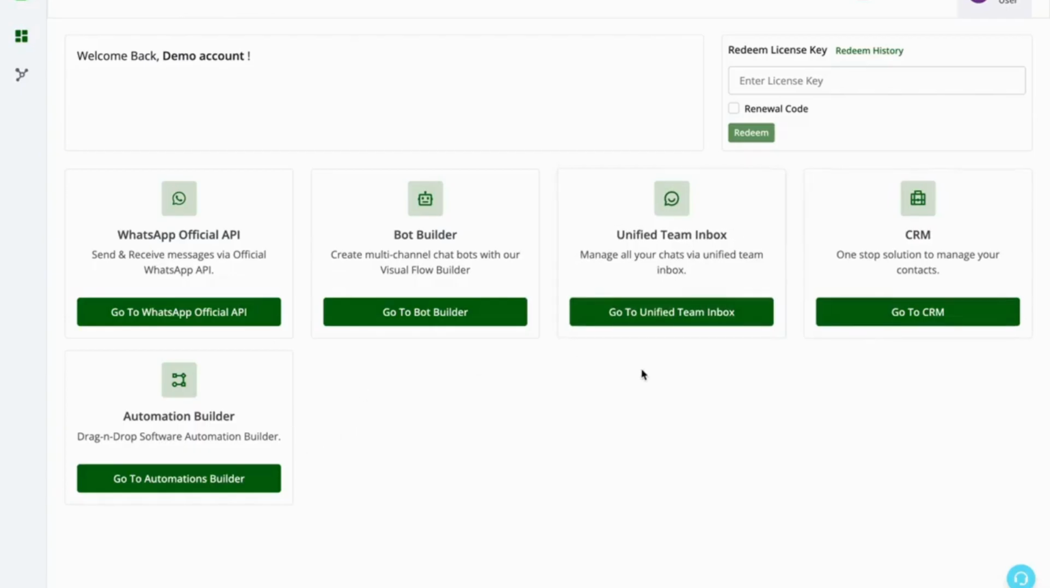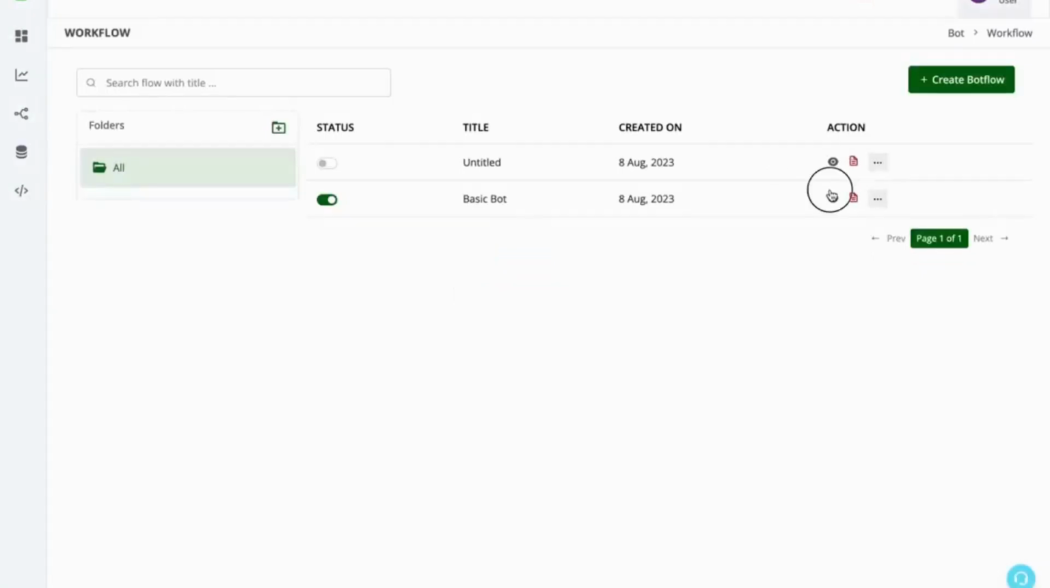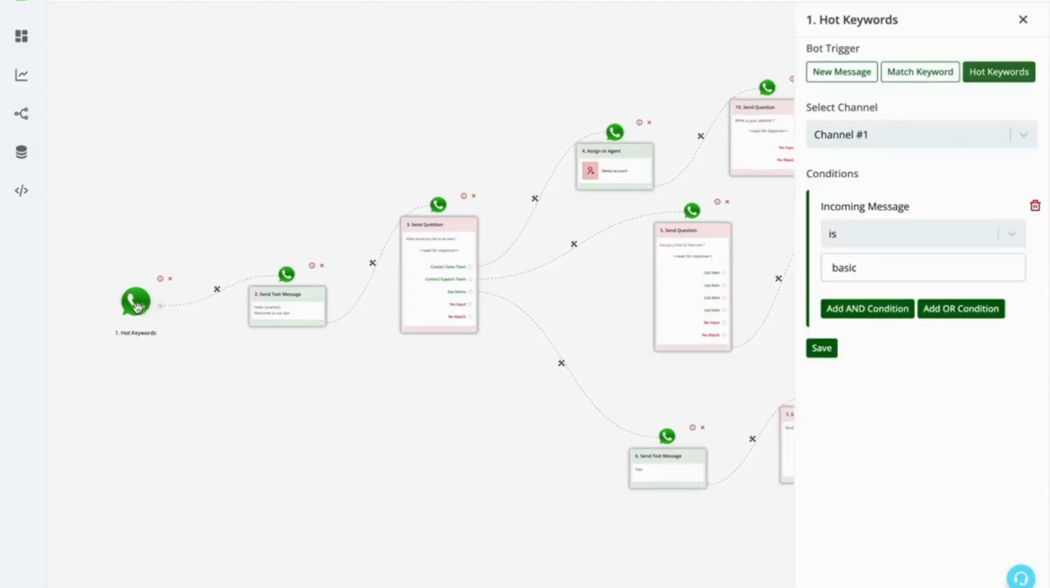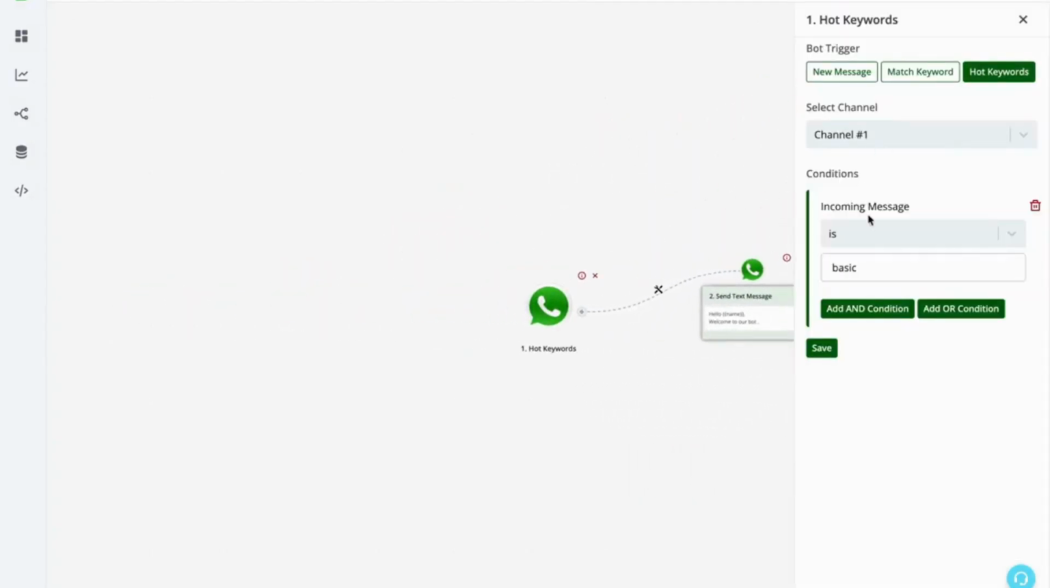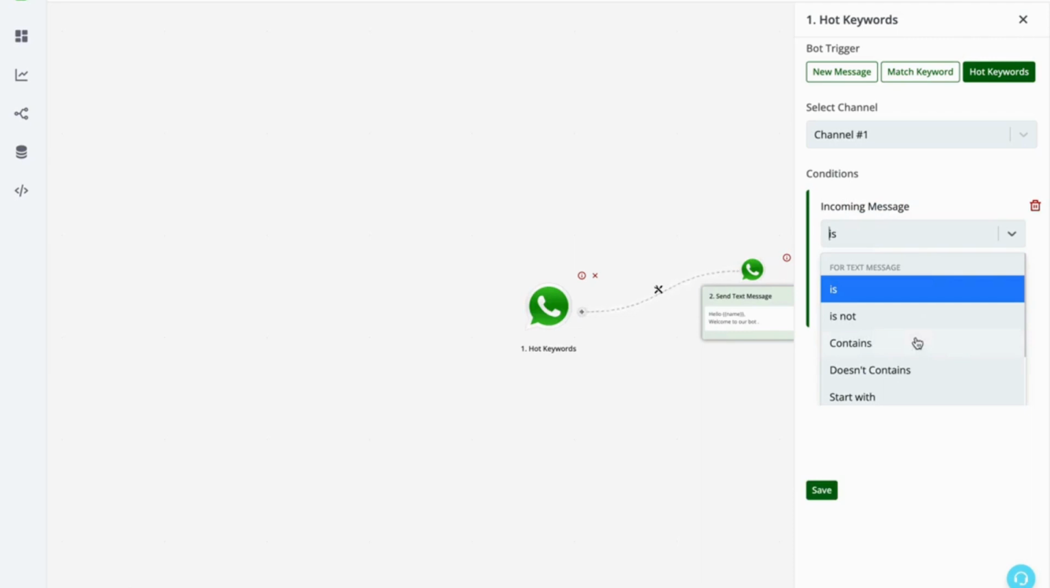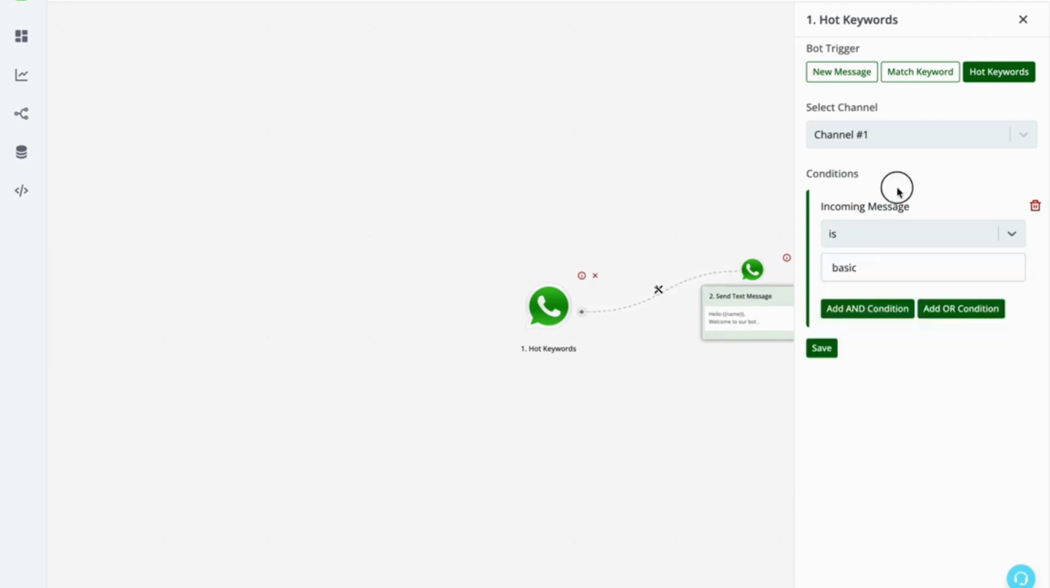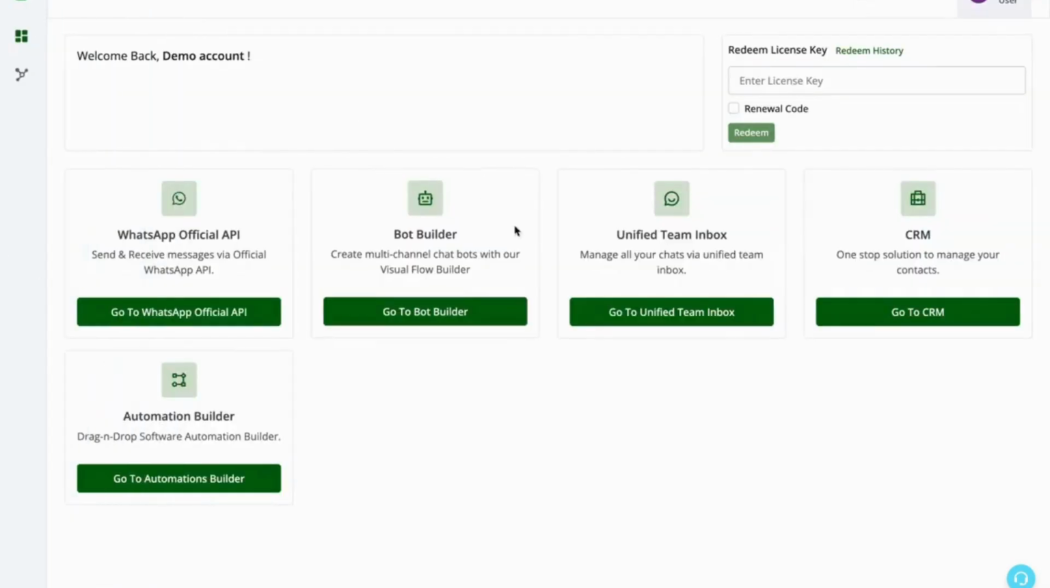Secondly, you can also check if your trigger keyword condition is correct. So you can see here that my incoming message condition is basic. A lot of times customers make mistakes with contains, starts with, ends with, and all these things. So you need to double check your condition, and then you can try the bot again. So I have sent a message right now to the same number to see if the bot is working.